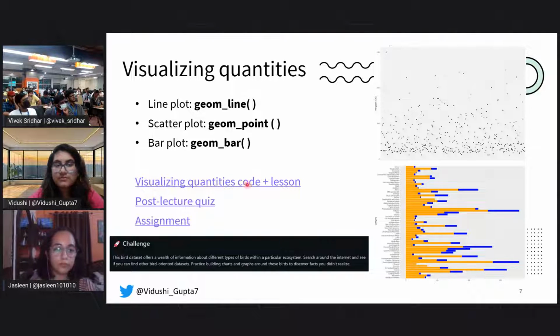So once you're done with reading the curriculum, you can actually attempt a post-lecture quiz, do the assignment, and there's a challenge. So it's going to completely give you a whole holistic picture about what data visualization is.